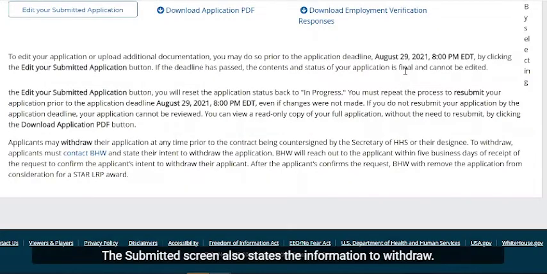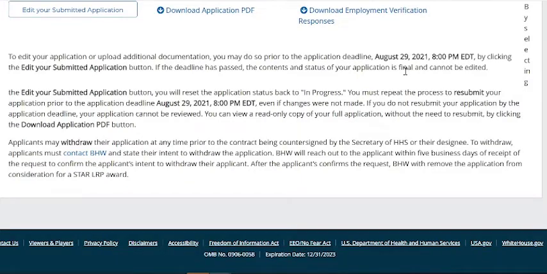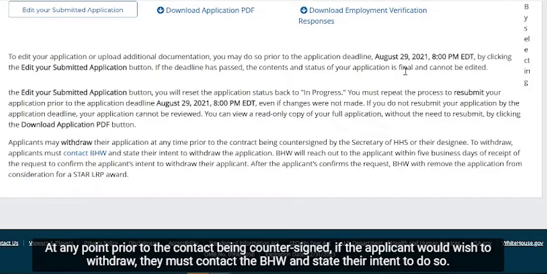The submitted screen also states the information to withdraw. At any point prior to the contract being countersigned, if the applicant would wish to withdraw, they must contact the BHW and state their intent to do so.